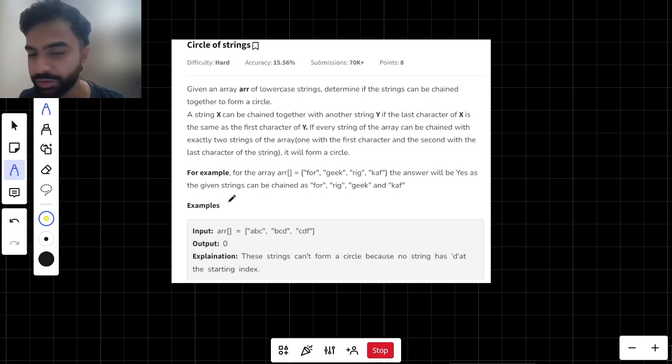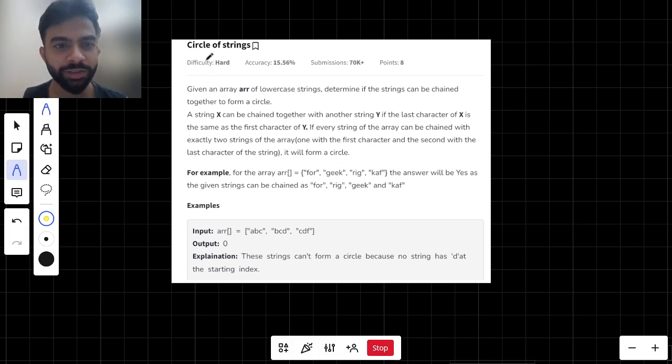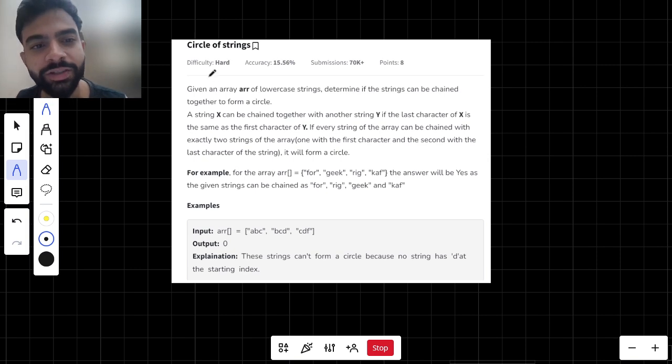Hi guys, today we are back with another problem, and today's problem is solving the circle of strings. This is categorized as a hard problem, and before we solve it, we will first think about how to improve our strength in the category of strings. What are the manipulations we can do with a string, and so on.